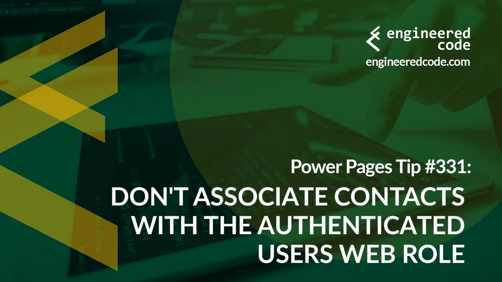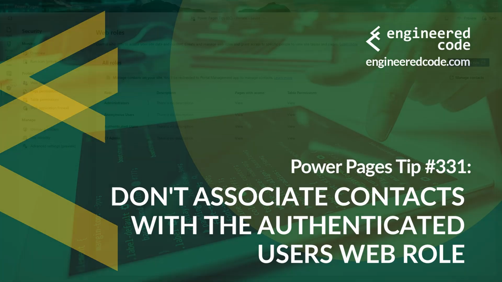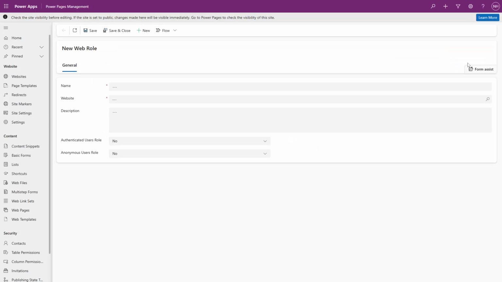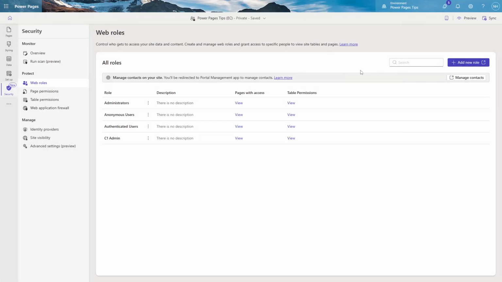Don't associate contacts with the Authenticated Users Web Role. If you create your own custom web roles for Power Pages, for your users to get whatever permissions are associated with that role, their contact needs to be related to that web role. However, that is not the case for the special out-of-the-box Authenticated Users Web Role.